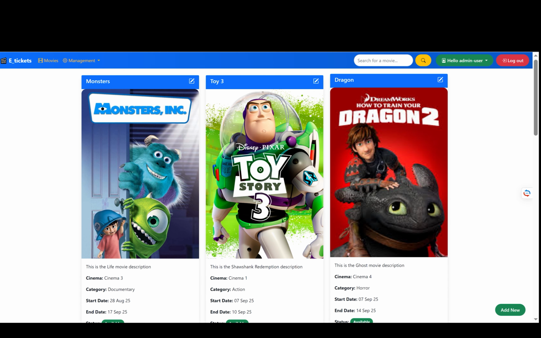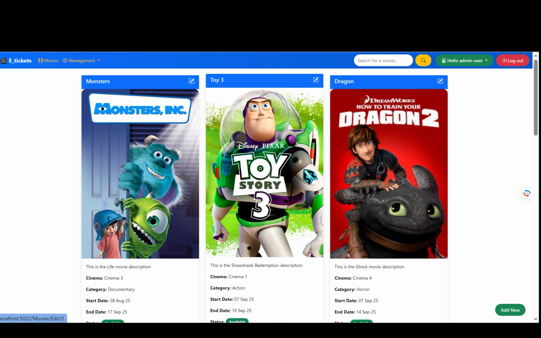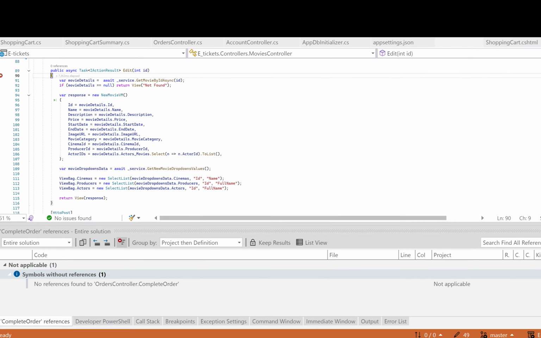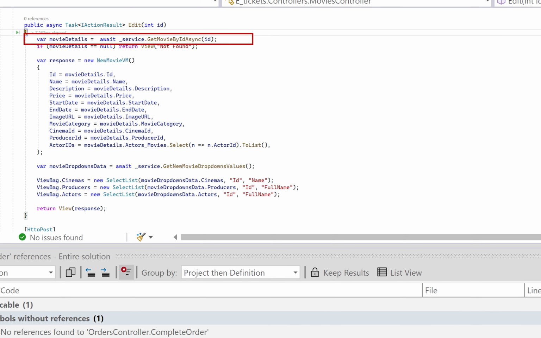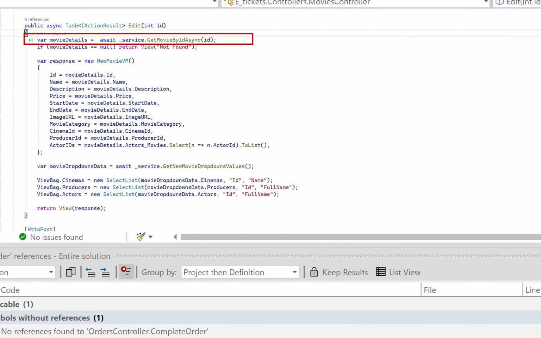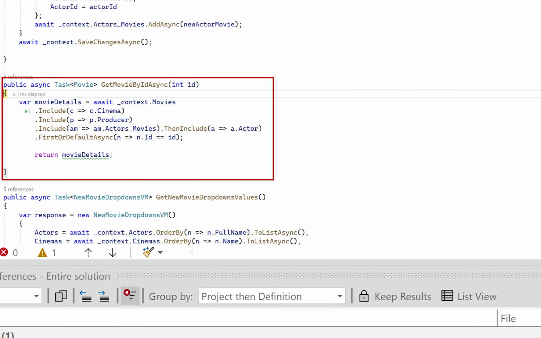Now let's take a look at some backend features. If we go to edit, this is the get request for the edit view. First we get the movie by its ID. Here we use this LINQ query expression to get the movie's details. We include the cinema from the cinema model and the producer. Then we include the actors of the movie.